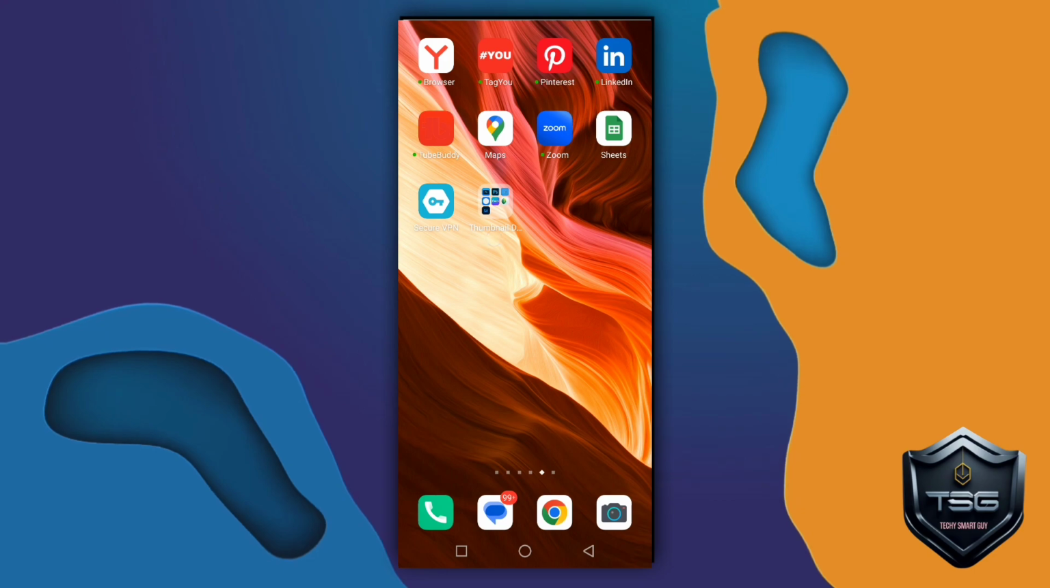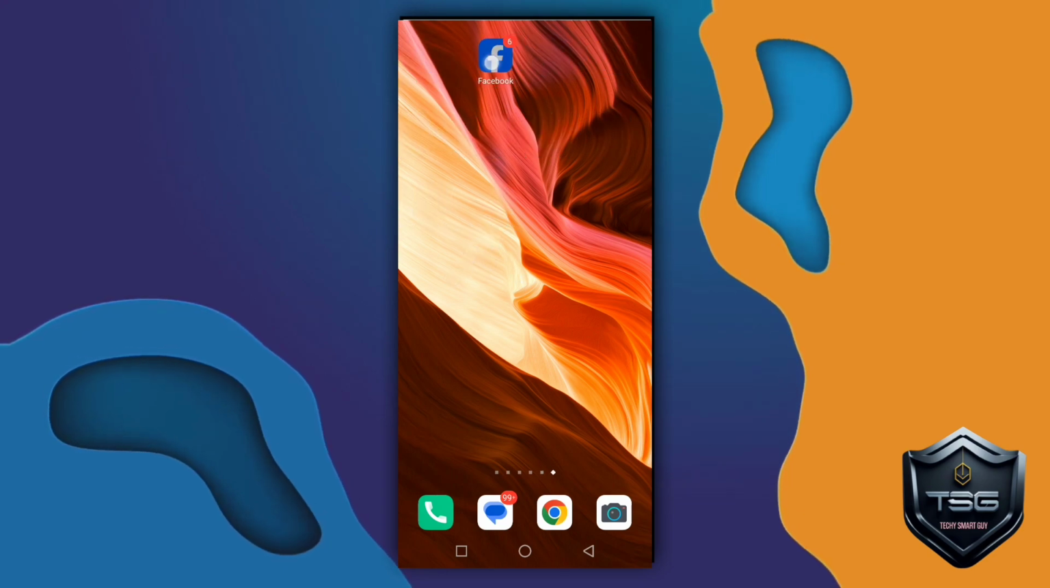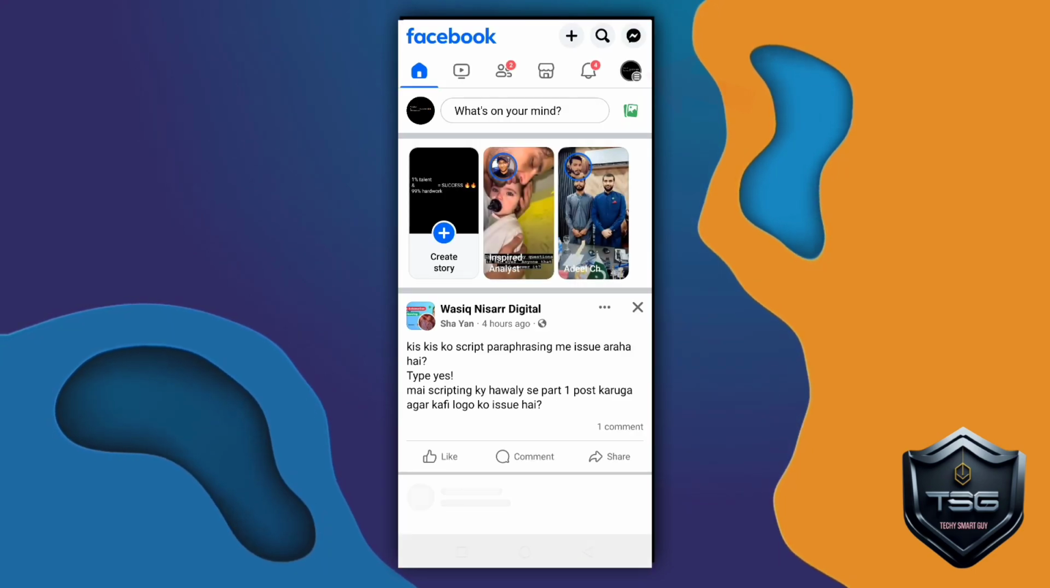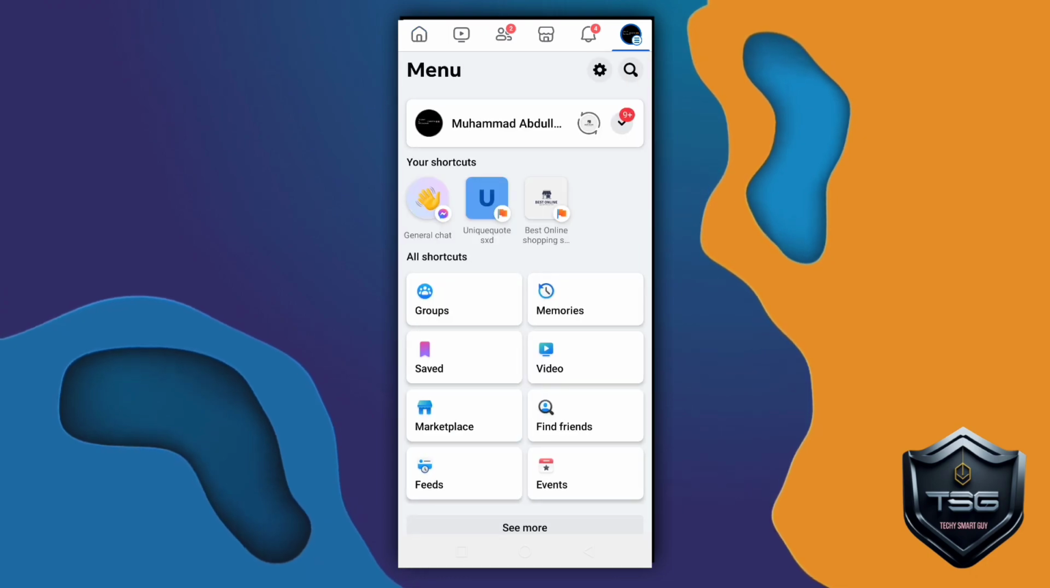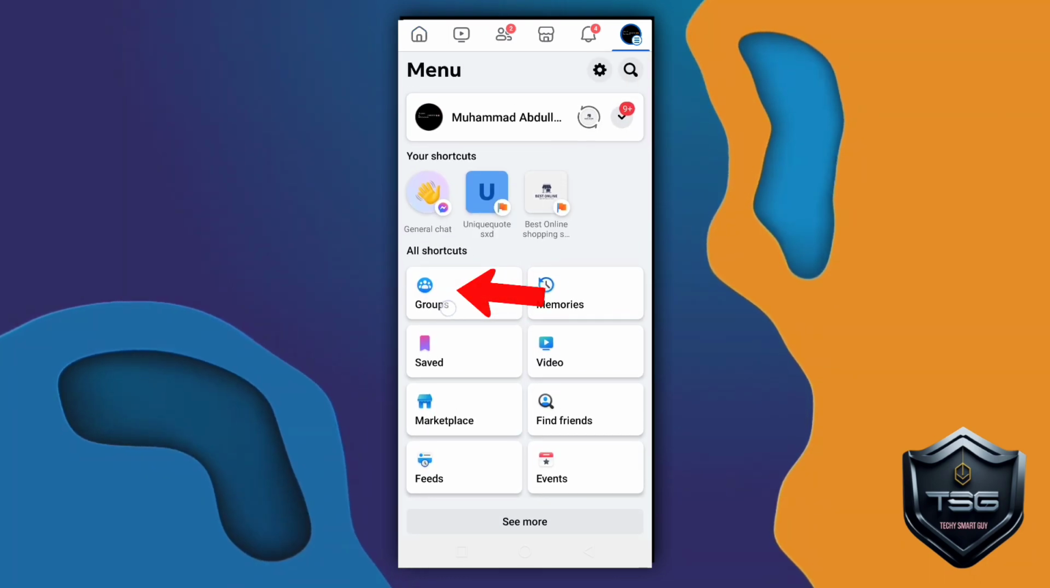Step 1. Log into Facebook. Step 2. After logging in, click on your profile picture in the upper right corner. Then click on the group option in all shortcuts.